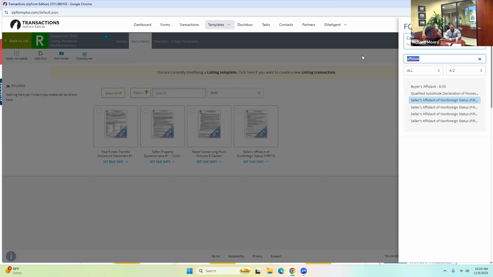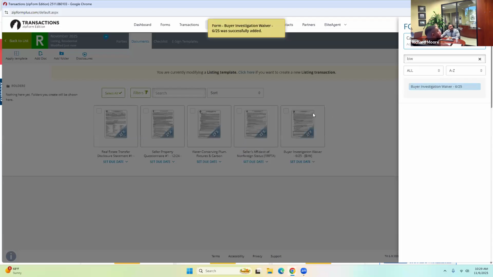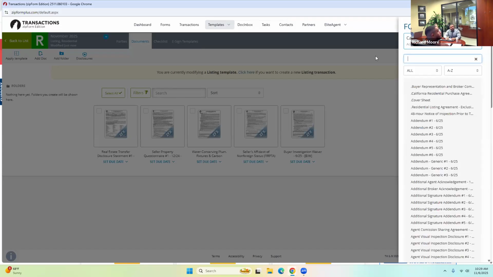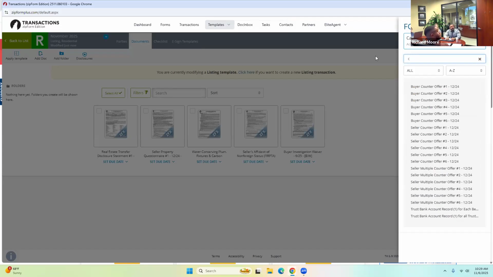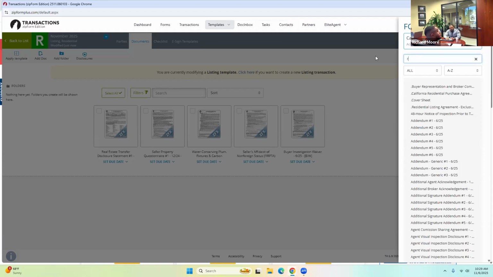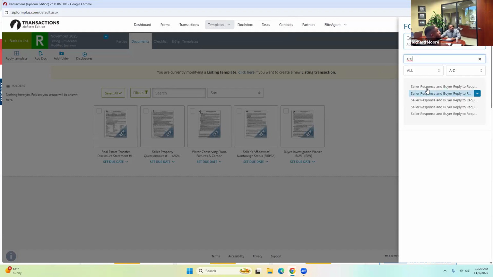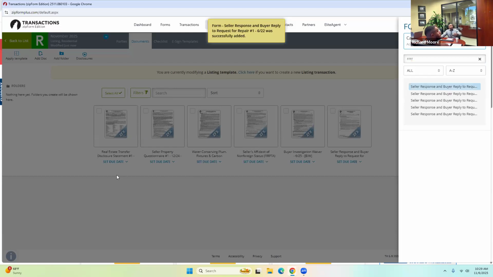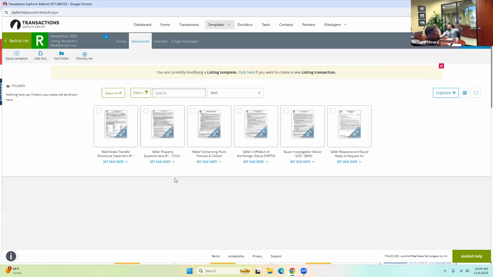Let's add the buyer inspection waiver, because let's say we're not going to have a termite inspection and we want them to sign that. Let's say we have, I don't know, what other form do you guys, let's do counter offer. Let's do request for repairs, response to request for repairs. So these are all the forms that we're saving into the template. So now that they're here, they're automatically saved. We don't have to click save or anything. So 2, 3, 4, 5, 6.